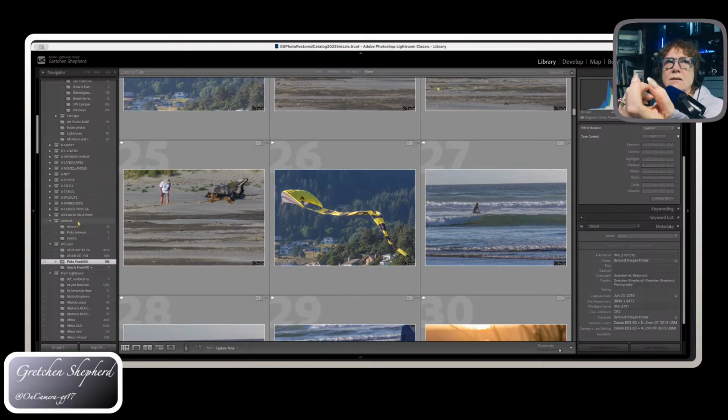I have the 70 to 300. Ooh, crap. It has 2,600 photos in it. It's a DL lens, but it wasn't my favorite. So we're not going to do that one right now.